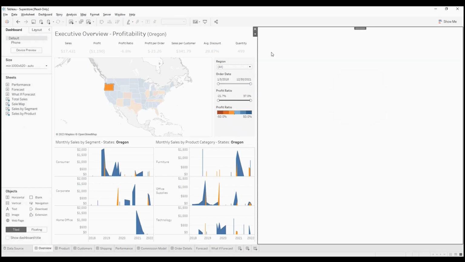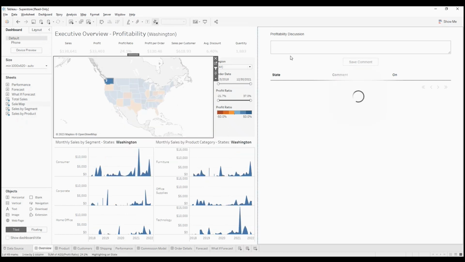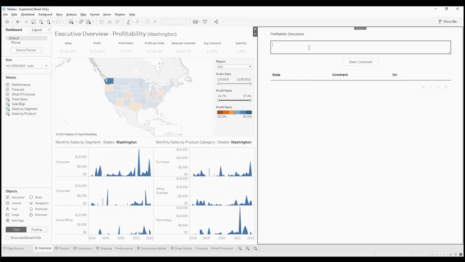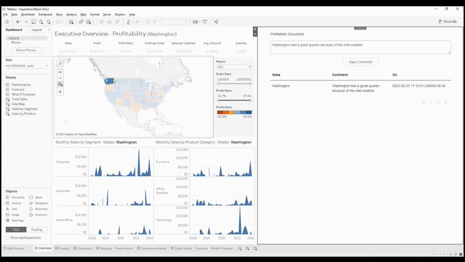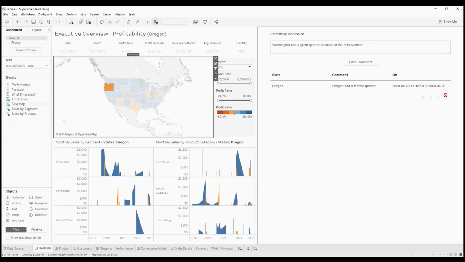Now, if we go back to our UI and reload again, when we click on Washington, we'll say Washington had a great quarter because of the mild weather. I'll save that comment. And that's persisted now. If I go back and try to view that comment that we saw in Oregon earlier, I click on Oregon, and it's going to load that earlier comment. And just like that, we've kind of completed what we set out to do. We have our Superstore dashboard, and we've added a chat feature to that.